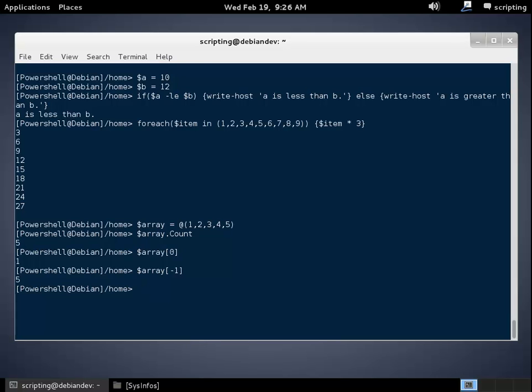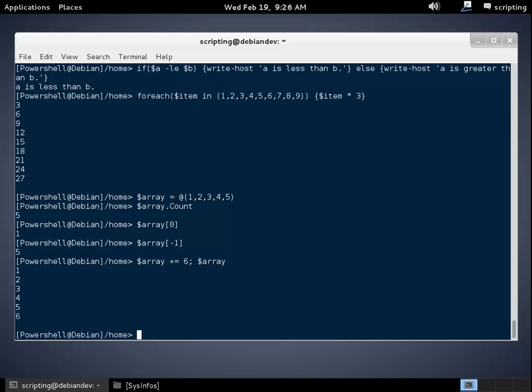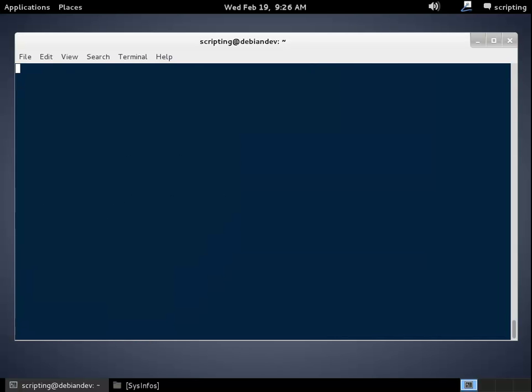If now I want to add a simple element, 6, for example, and then print the array, as you can see, now we have 6 elements. Okay. Now let's do a hash table construction.